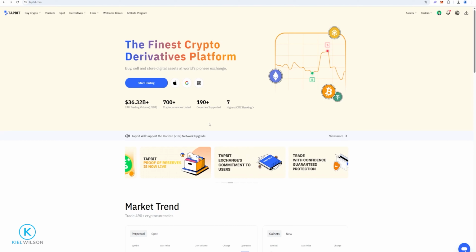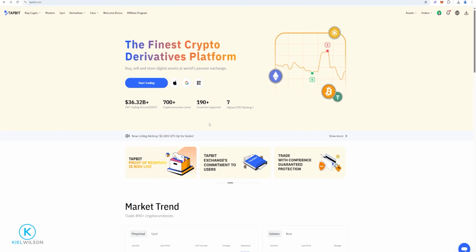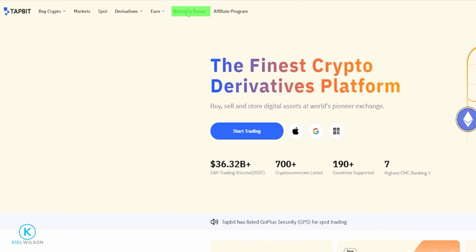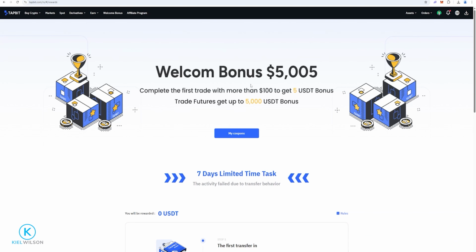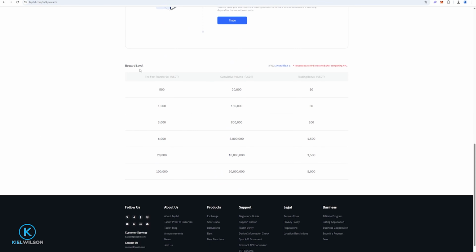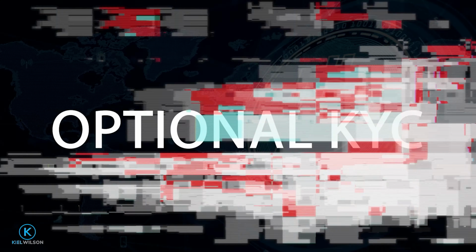After creating your account, make sure to come up and check out some of the welcoming bonuses as well. To see those, come right up here where it says welcome bonus, give it a click. That'll bring you to this page here where you can explore some of the bonuses that are available to you. You can see here, complete the first trade with more than $100, get 5 USDT trading bonus. But right here, trade futures, get up to 5,000 USDT in trading bonuses. If we scroll down the page just a little bit, you'll be able to see the reward levels right here. So basically, the more you deposit onto the platform, the more that you trade with, the more in bonuses you can receive. So if you're going to be trading anyways, just make sure to come on in here and collect some of these bonuses.